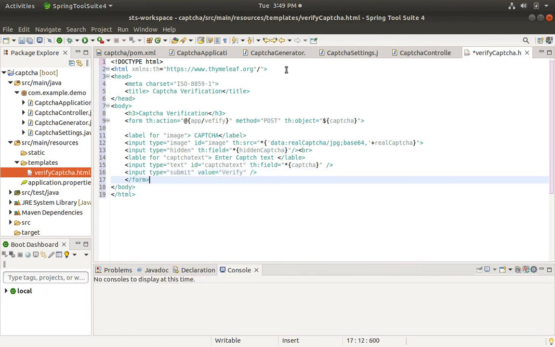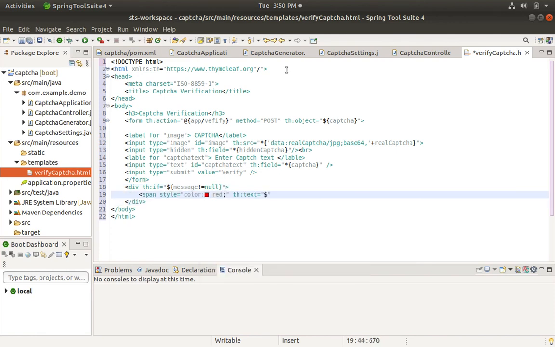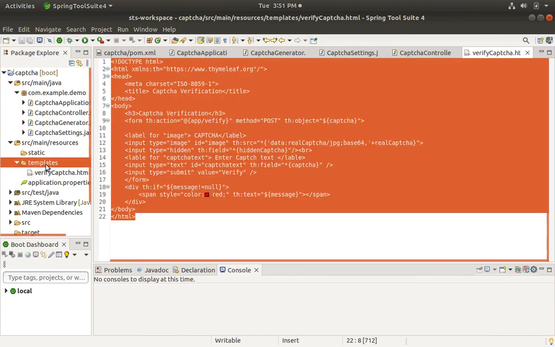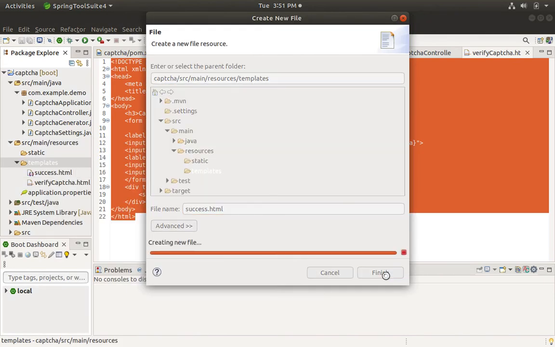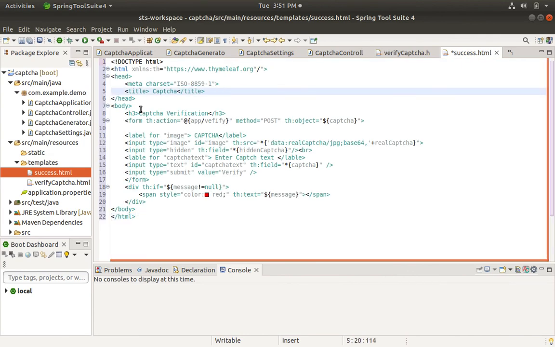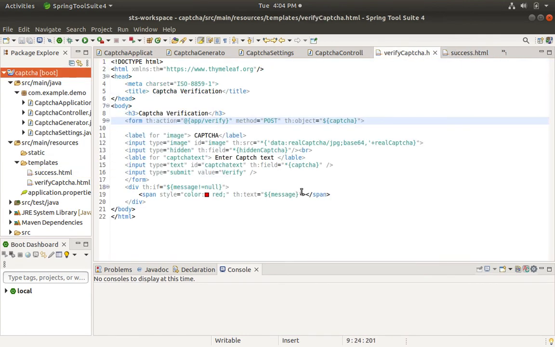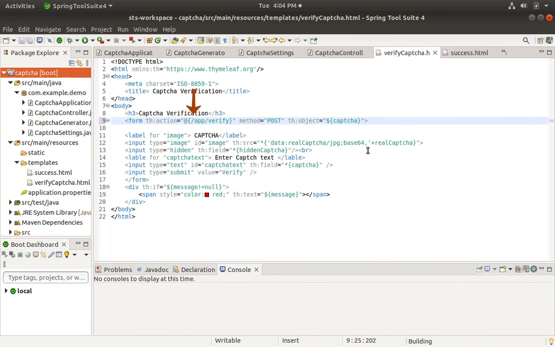Close the form tag. Use a div using th:if. If the message is not null, inside the span tag with color red, we display the message as th:text ${message}, again obtaining it from the model attribute. Let's copy this. Right click and choose New, File, and create our second Thymeleaf view, success.html. Paste what we had copied. Remove the body and just put successfully verified. In the verifyCaptcha, I forgot to add a slash to app/verify.